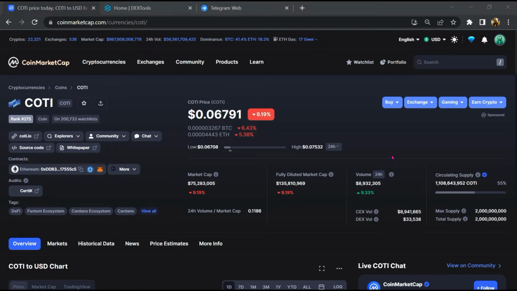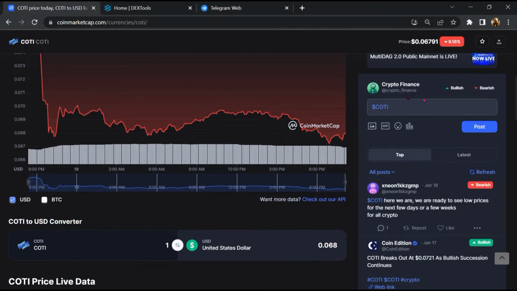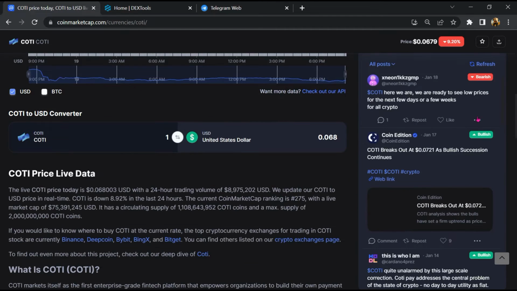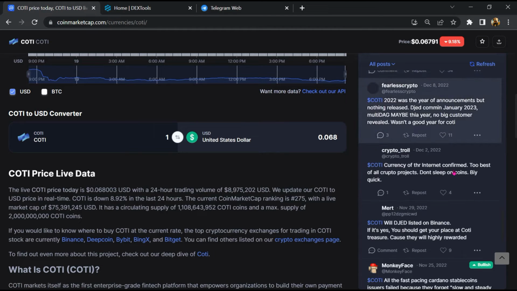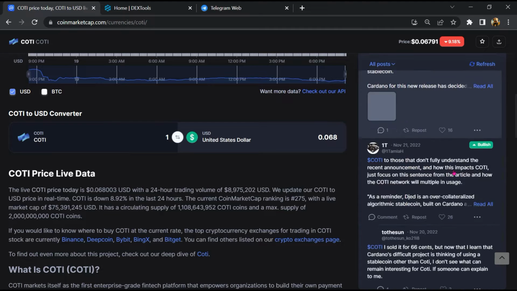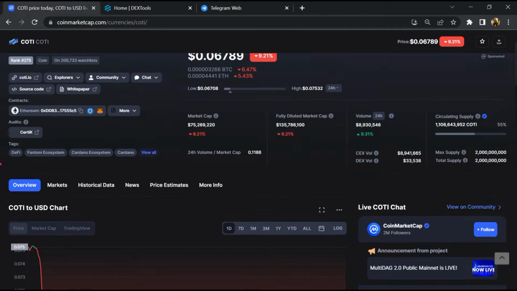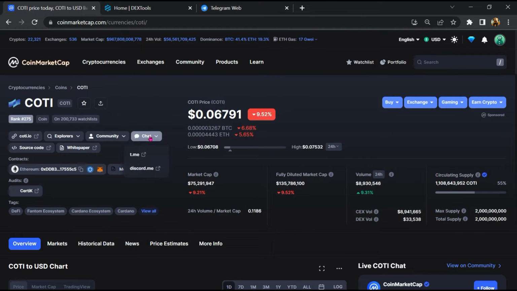Firstly, you will open this token on CoinMarketCap. After that, you will check the public comments, like bullish and bearish comments. Now here you will check every comment in detail. After that, go to the chat section and click on Telegram.